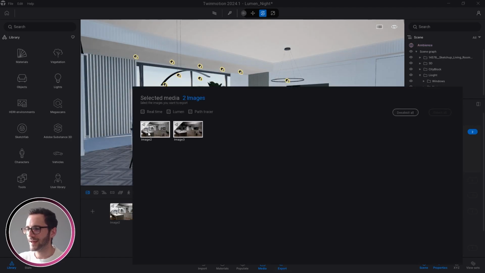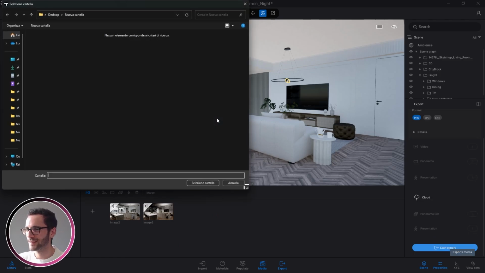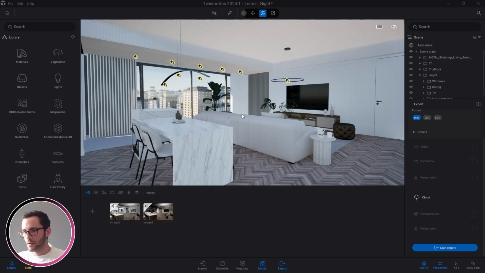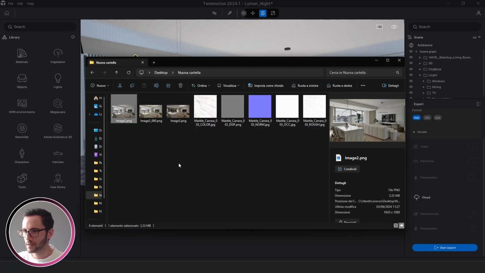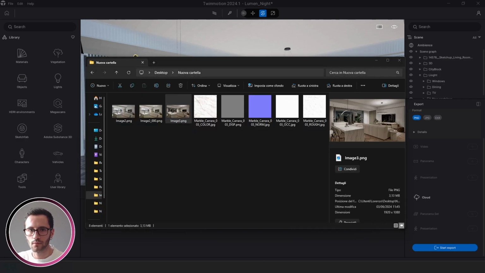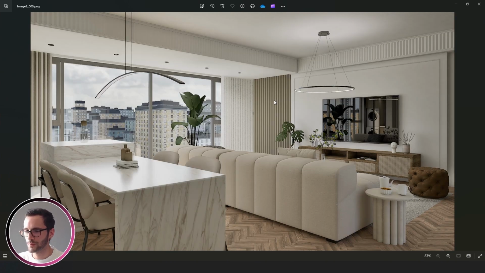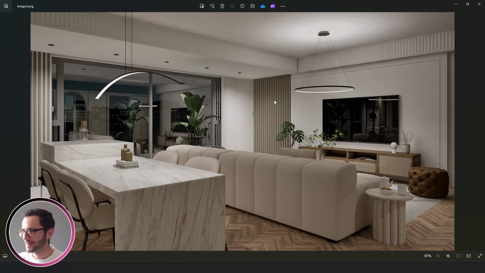Finished. Night render has finally come to an end. So I'm rendering it and cutting the video. So let's check the final result. Of course, screen. And this is the night scene. And this is equal to this one, but of course with the natural light turned off.